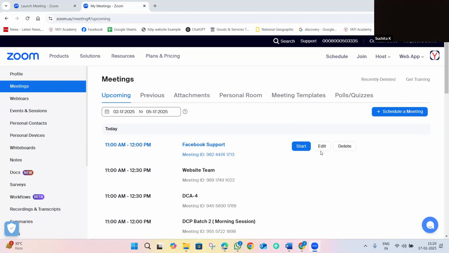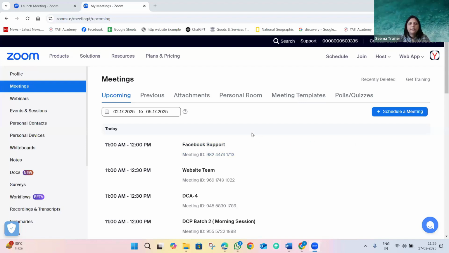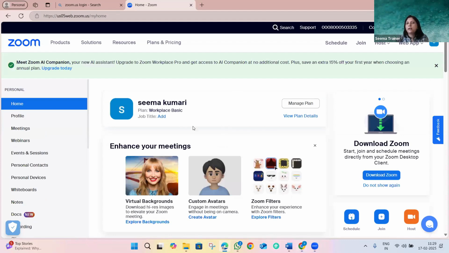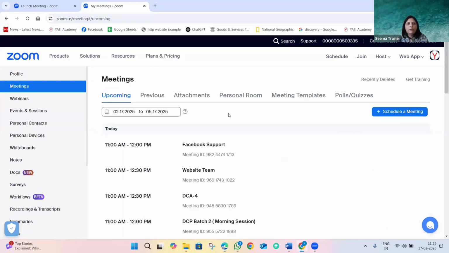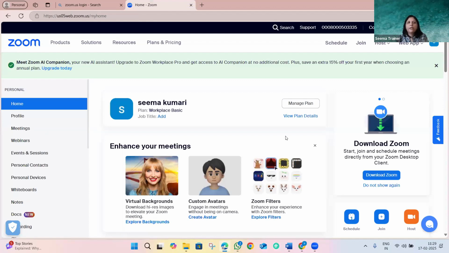Okay, Seema, is the paid interface different from the free one? Yeah. See, this is the screen of the paid one. You can see it at the right corner. And this is the screen of the free one. This is my account. So this is the paid screen, and this one is free. At the same time, can you be in both meetings? No, it's not possible at the same time. I can be in only one meeting.